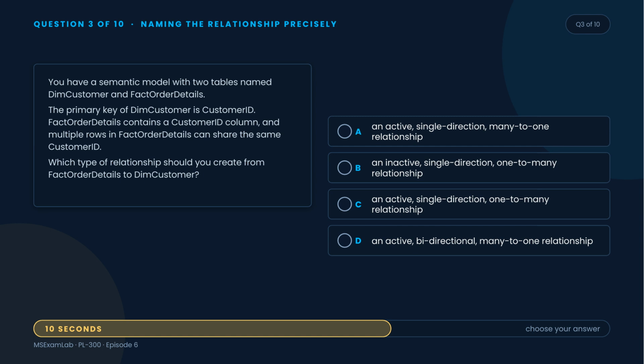Your options. A. An active, single-direction, many-to-one relationship. B. An inactive, single-direction, one-to-many relationship. C. An active, single-direction, one-to-many relationship. D. An active, bidirectional, many-to-one relationship. 10 seconds.